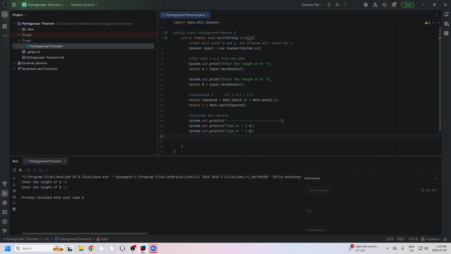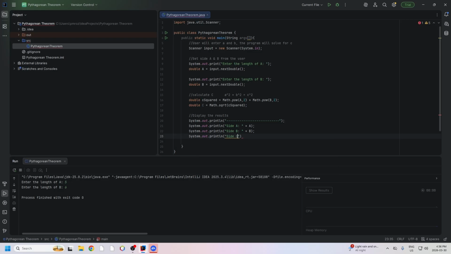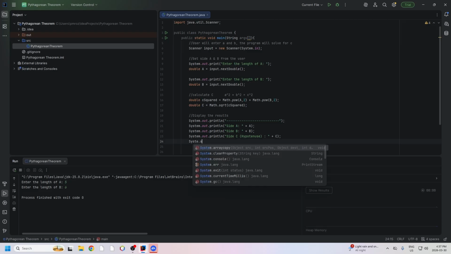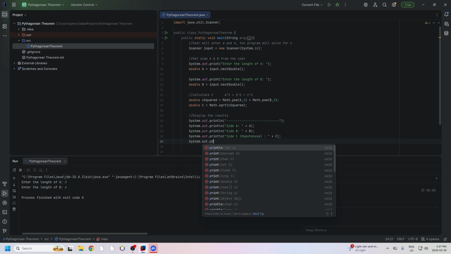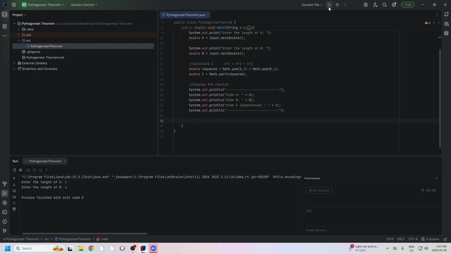And then we're going to do c. So side c, which is the hypotenuse. And we'll print out c. Okay, now we might end up with some decimals on this one, so I might change that in a second, but we'll just see what it looks like. I can show you how to print it with only 2 decimals. So I'm just going to put some dashes here just to make it look pretty again. And a semicolon at the end. And that should run. So let's see what happens.